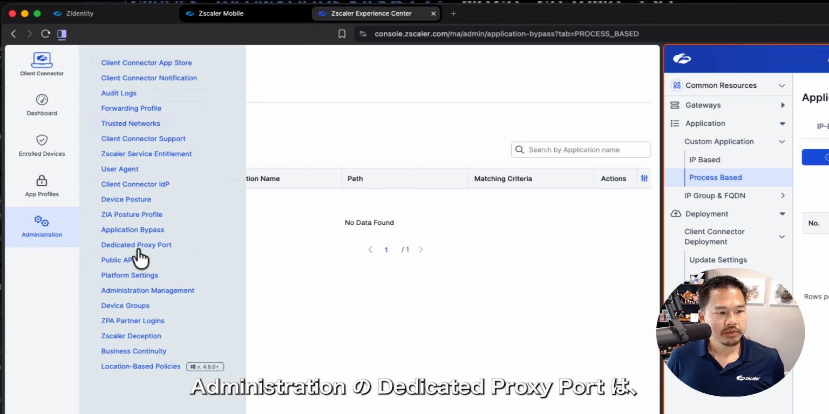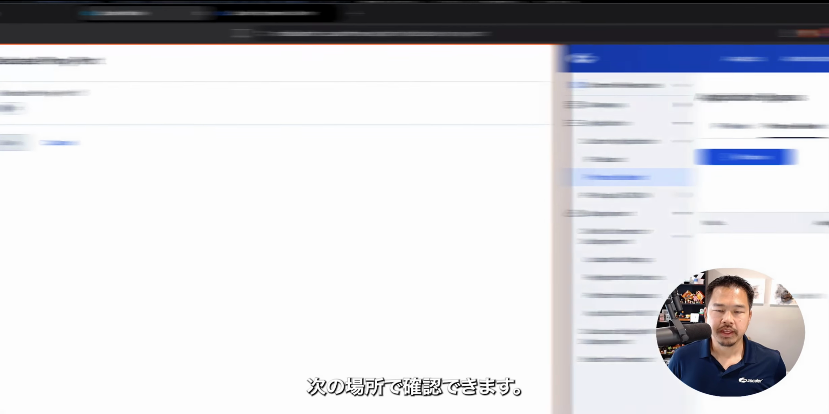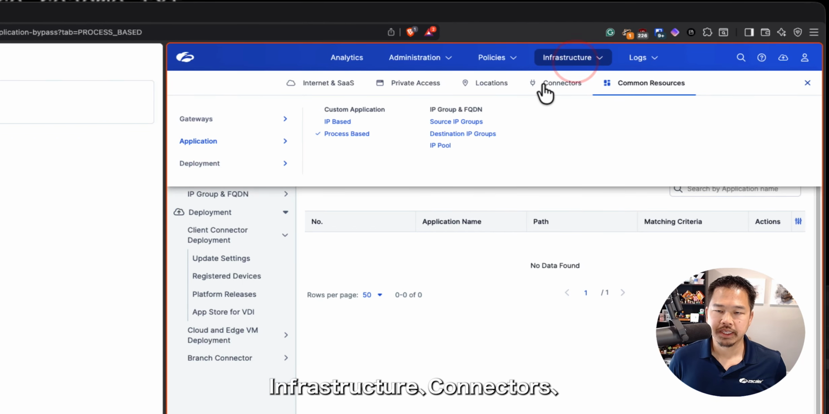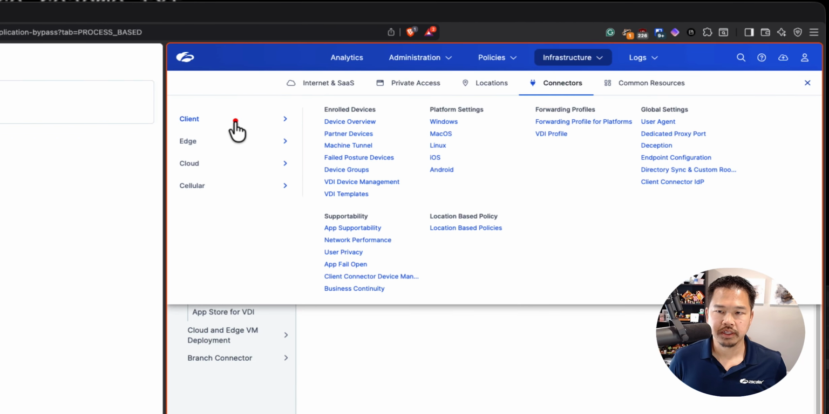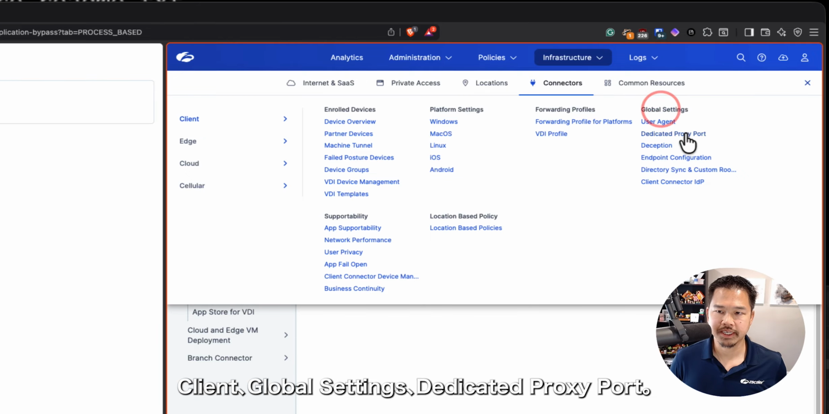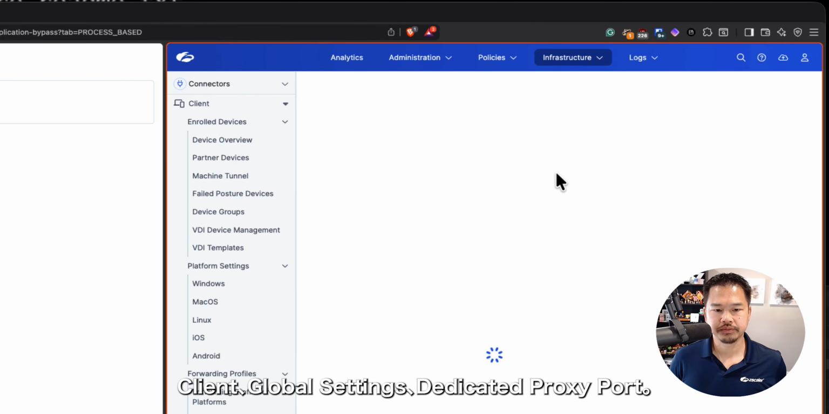Under Administration, we have Dedicated Proxy Port. That can be found under Infrastructure, Connectors, Client, Global Settings, Dedicated Proxy Port.